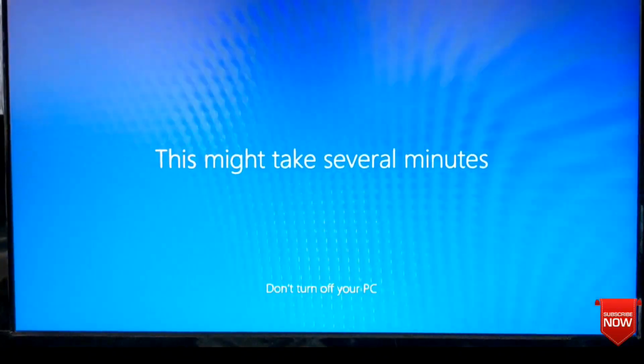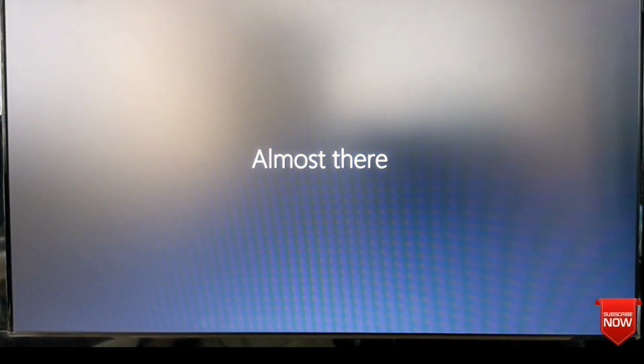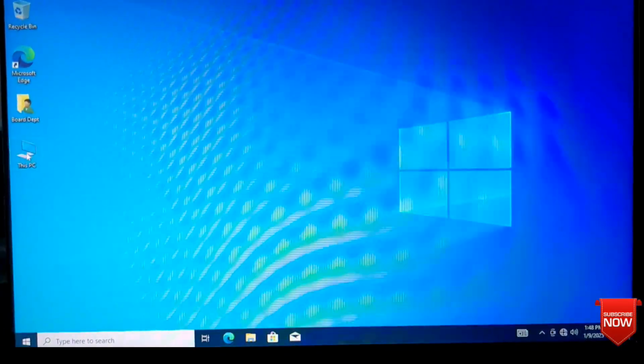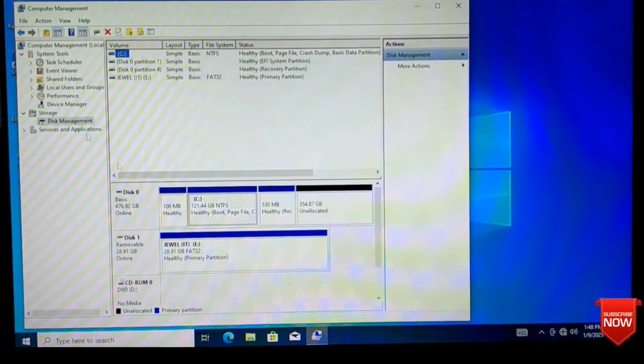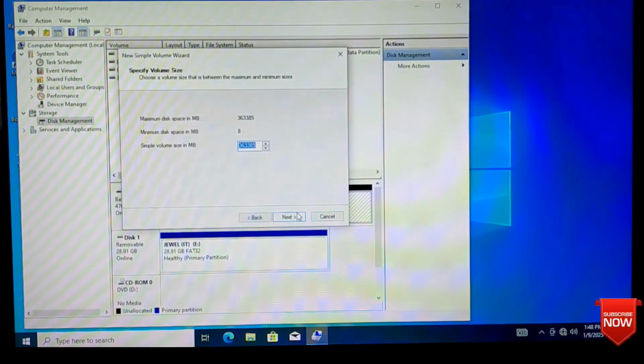To create a partition, you will right click This PC, choose Manage, then Disk Management, and here you will see the unallocated portion. Right click it and you will create a different partition.